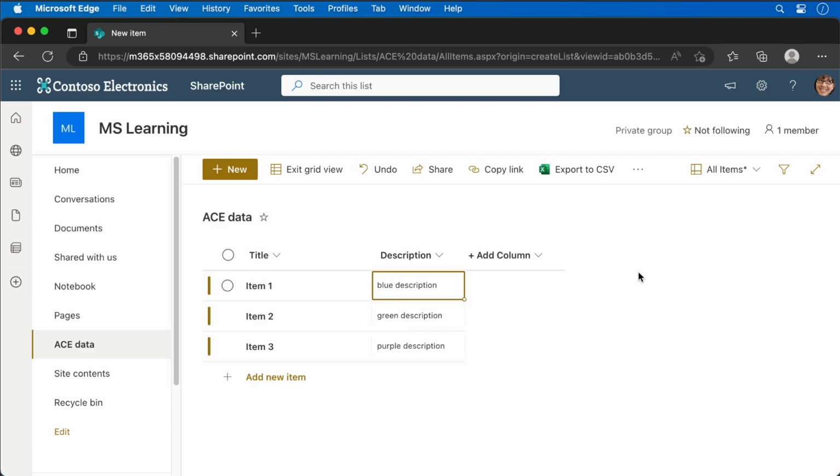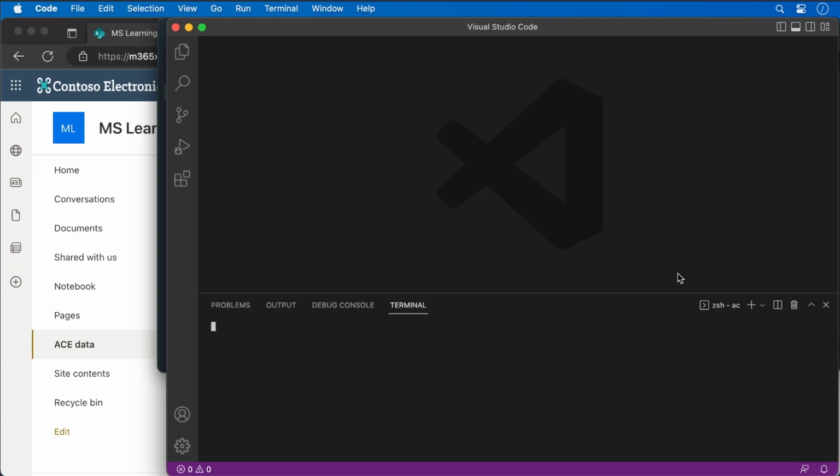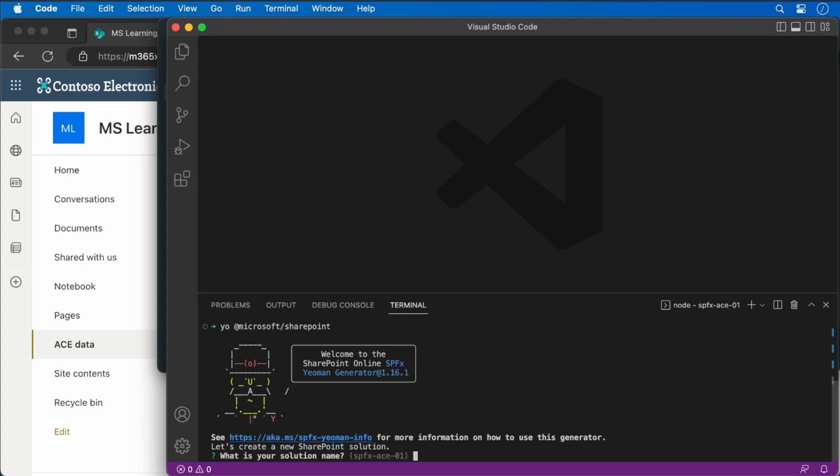Now that I've got some data that I can work with, let's now go create a project that we can use. So I'm going to go ahead and open up VS Code, and I'm going to jump to a folder where I want to create my project. And I'll jump into that folder. Now, I'm going to run the SharePoint Yeoman generator by executing the following command: yo @microsoft/sharepoint.